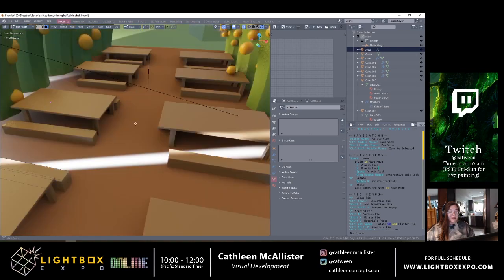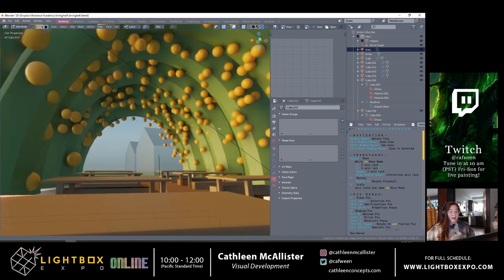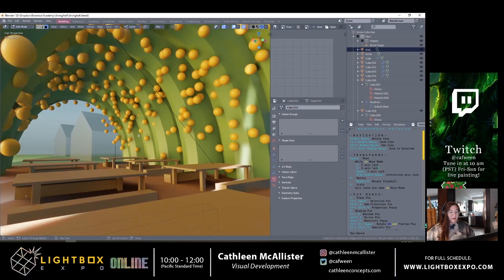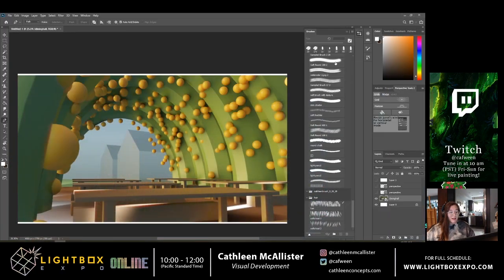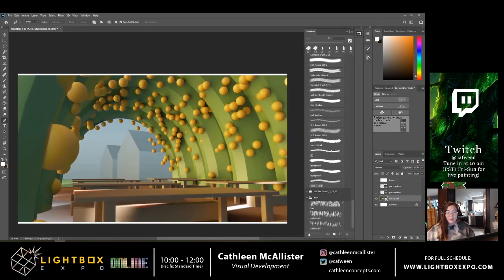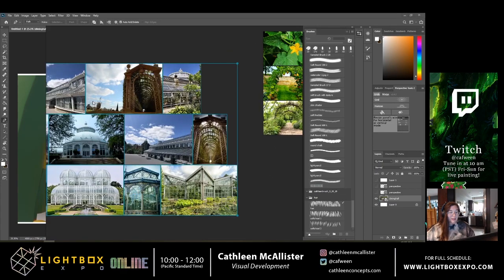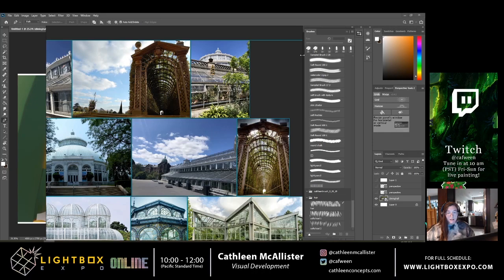So yeah, this is the 3D I start with. I don't always use 3D, but I felt like this one would be a fun exercise just because of how simple the objects are. And then I also put together a mood board. I usually do this when there's going to be a lot of architecture.